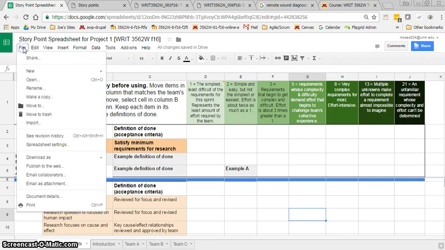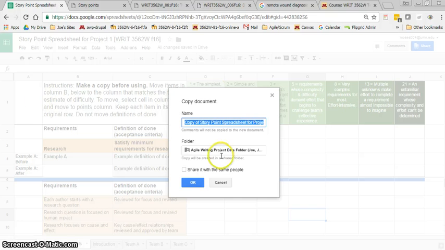Go to File, Make a Copy, and then in the file name, delete "copy of" and insert "team A" or whatever your team letter is, and then click OK.